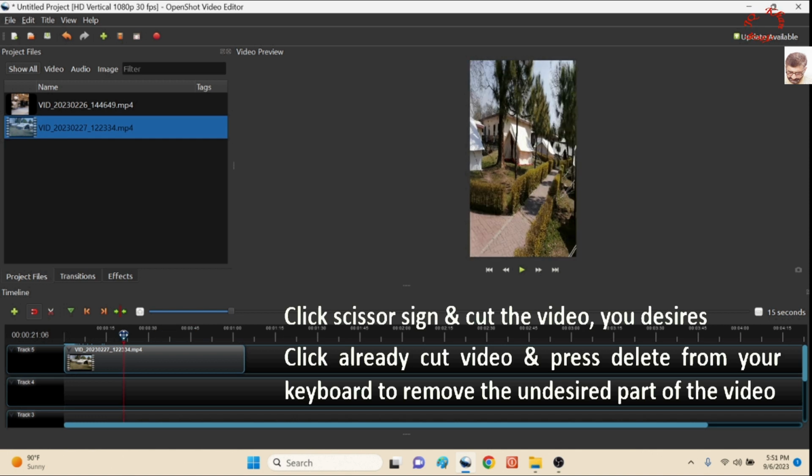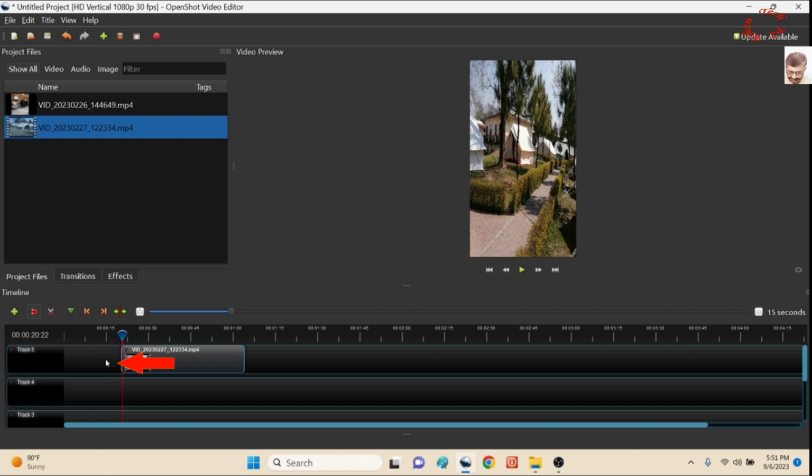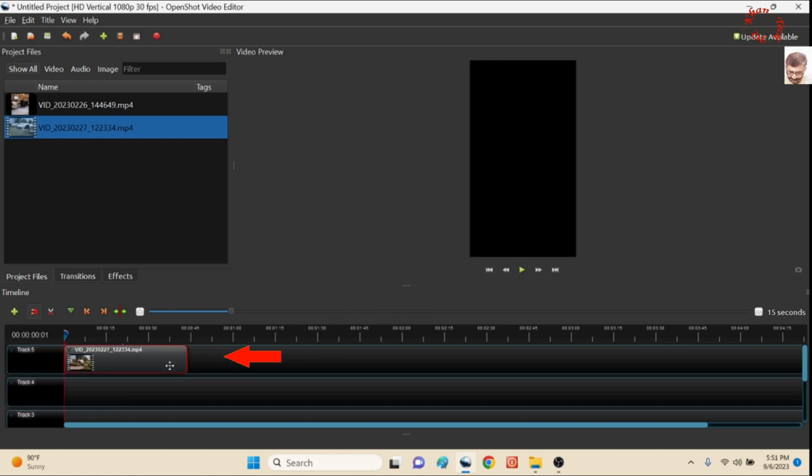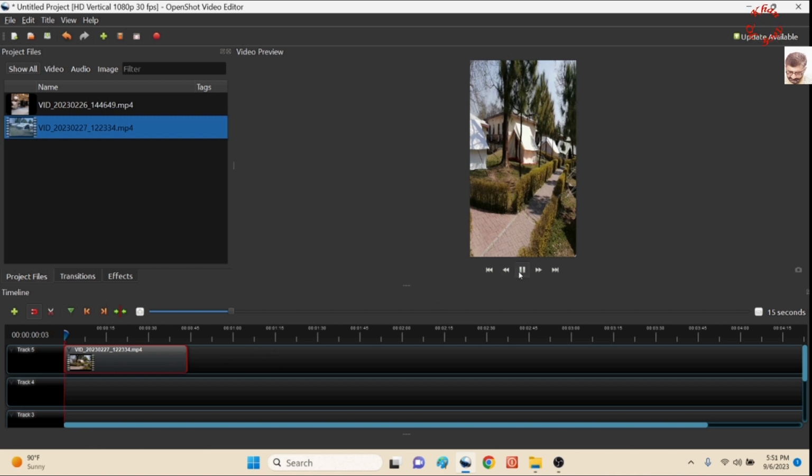Now the red line, you can simply play it or you can drag it. Click the scissor and cut the video where you don't want to keep it. Click it and delete. Now press this sign and go to start. Bring the video to the start and let's play it.